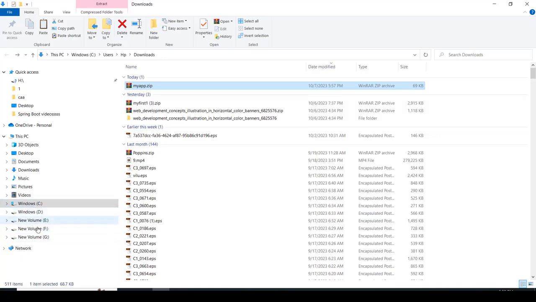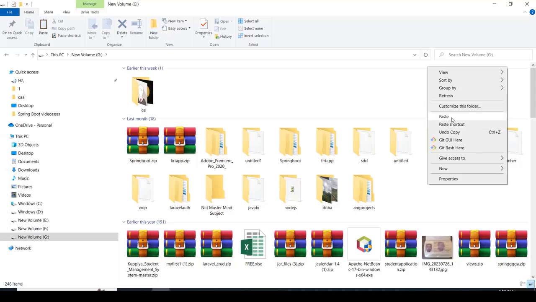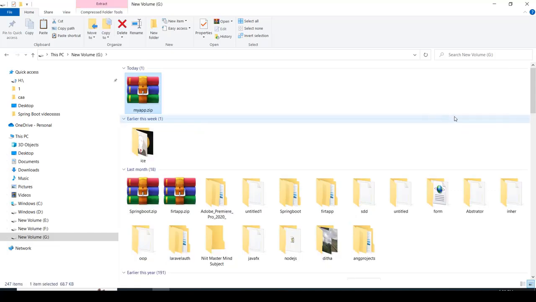So you can select whatever drive you want. I'm going to put it into my G drive. I'm going to paste it here. So here this is my app. Now this zip file I'm going to make into a normal folder, so I want to extract this.